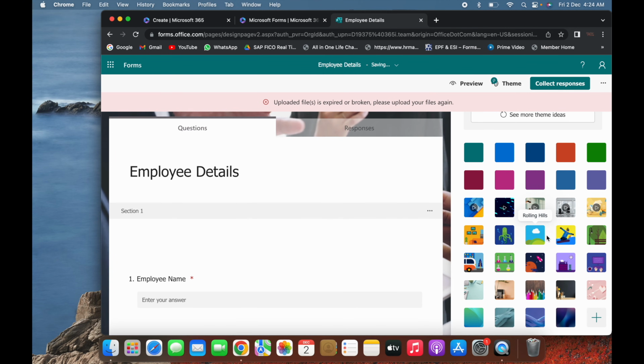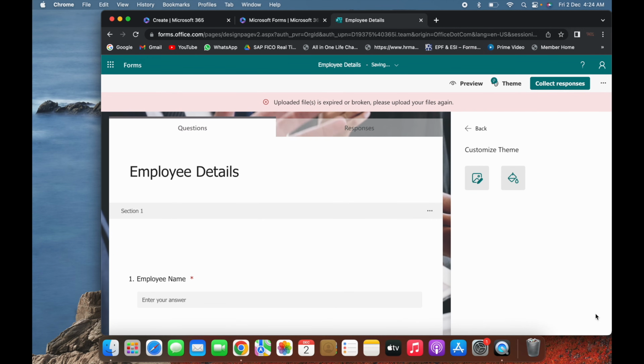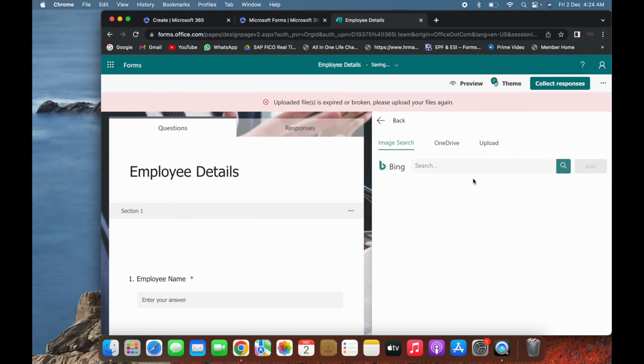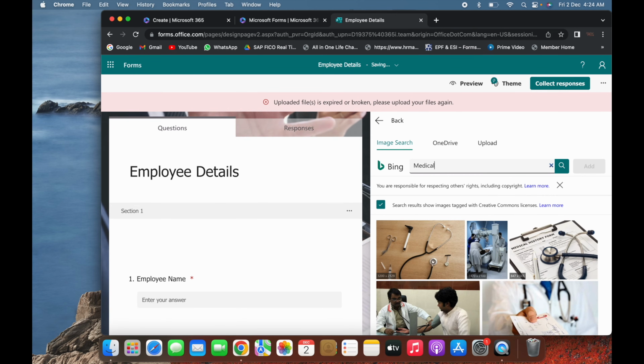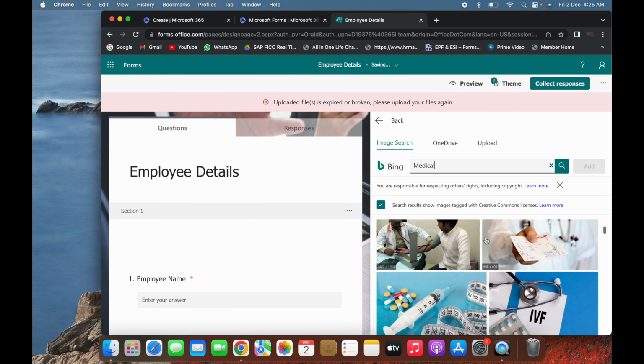The best part in these themes, what I really like, is just click on plus and click on this upload image option, and you can see, from the internet also you can add a live background in this form. Like let's go ahead with medical. Okay, and click OK. So you can see medical related images will appear on the screen.